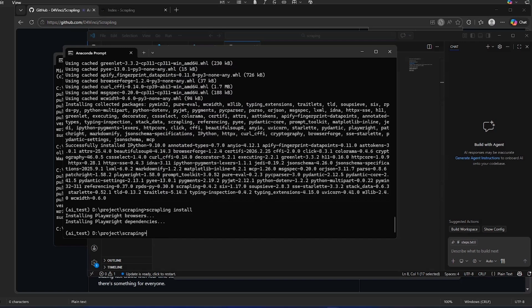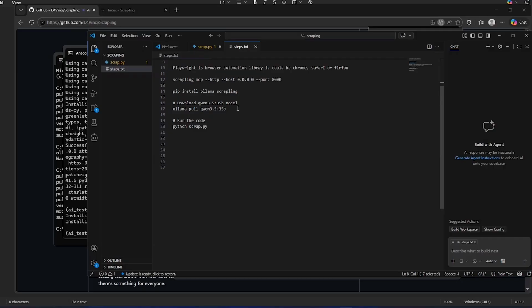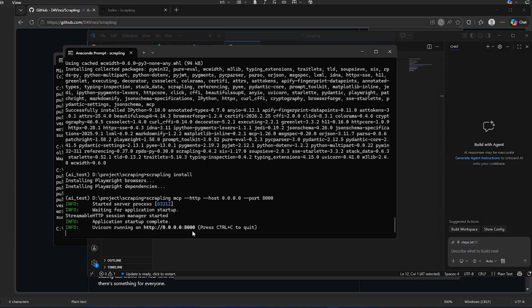Next step is to run the MCP server, and this is the command to run the MCP server. MCP stands for Model Context Protocol, and it allows LLMs to talk to external environments. In this case, it is going to talk to Scrapling, and Scrapling will scrape the website online. So Scrapling is now here. It is running on port 8000.